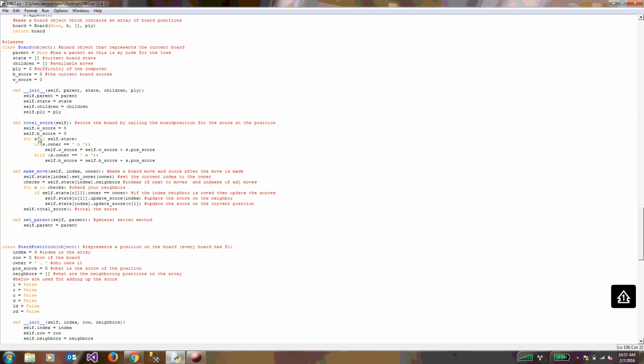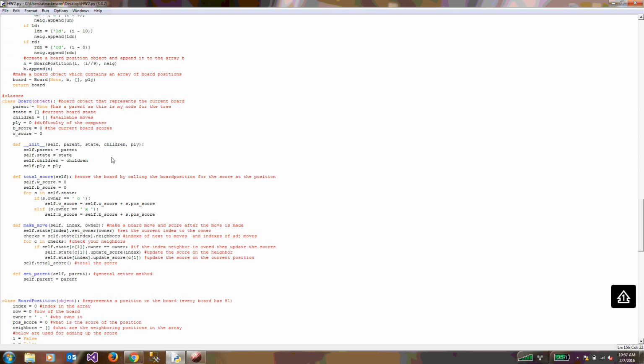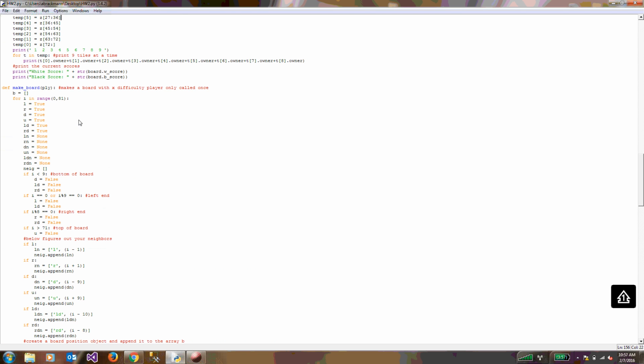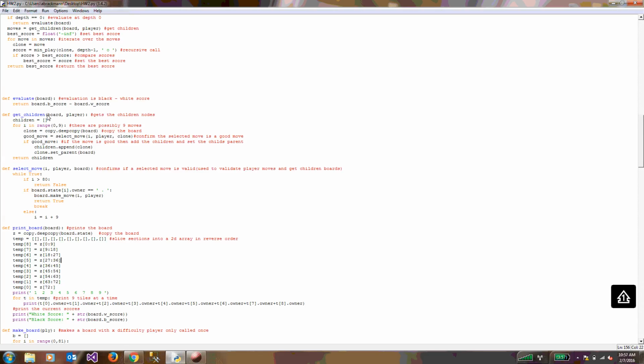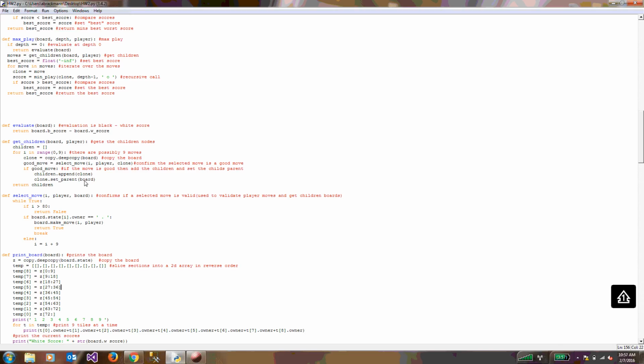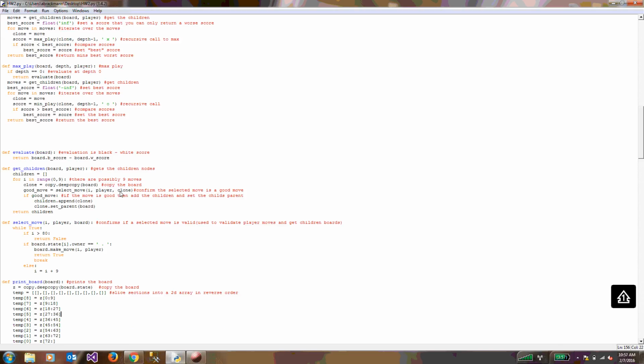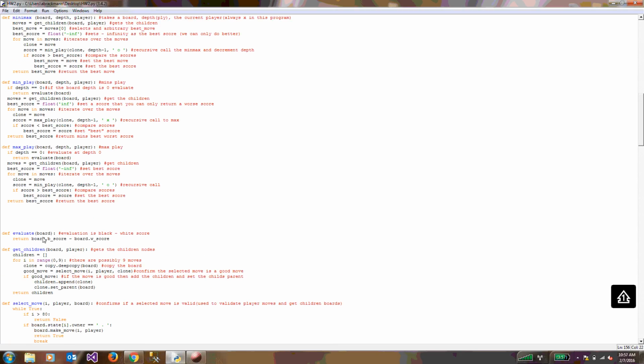On the board here, you make a move, and the move checks the neighbors. The move updates the scores of the neighbors if they're valid and they are the same owner, and then it totals up the score. The score just iterates over all the board positions, and the board positions set the white score or the black score accordingly. It does that every time a move is made. I have a select move here, which just validates the correct moves. I've got a get children function here that just grabs the children within the board, 0 to 9, because there's 9 possible moves. And I've got my evaluate function here.